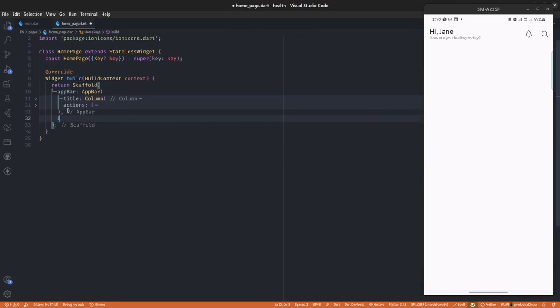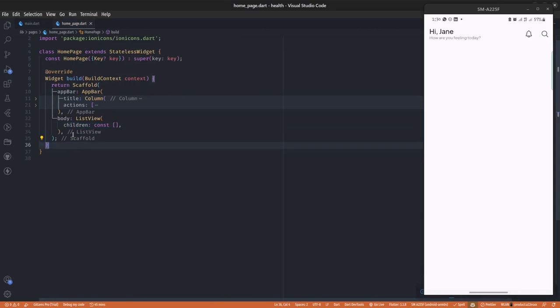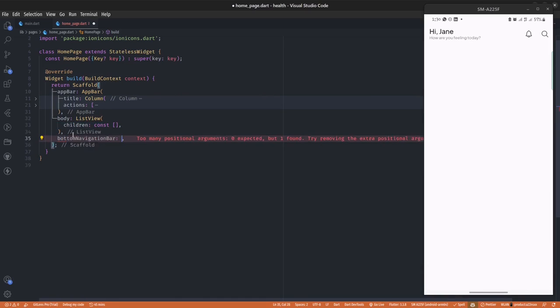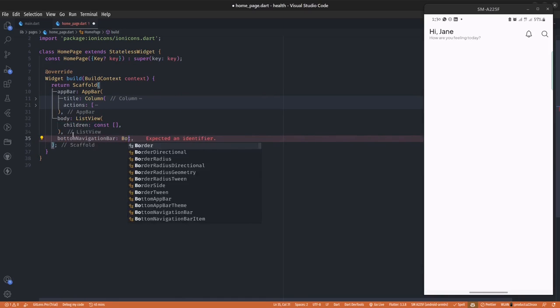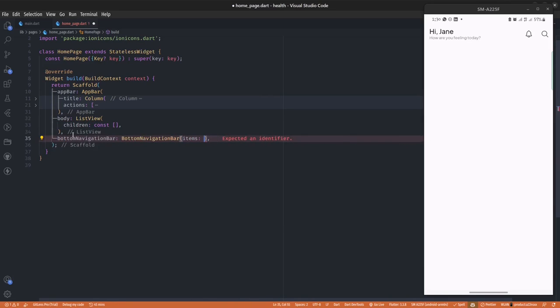The body is going to be, as we discussed earlier, either a list view or a single child scroll view with a column as the child, but I prefer to use a list view. So I'm going to use a list view and give it some children. But let's first finish with the bottom navigation. Within the scaffold, I'm going to use the bottomNavigationBar property and set it to a BottomNavigationBar.